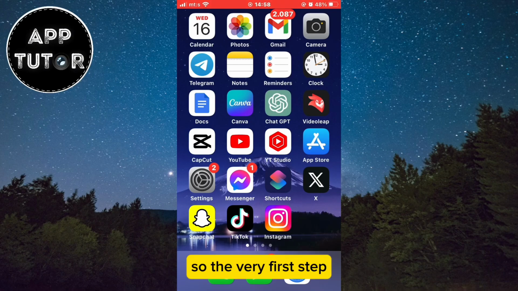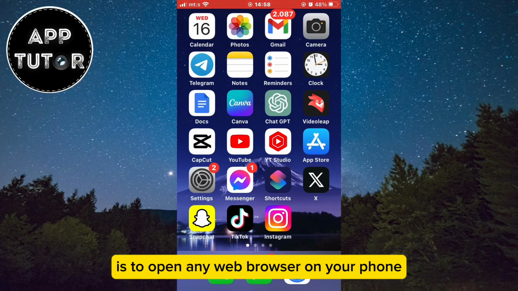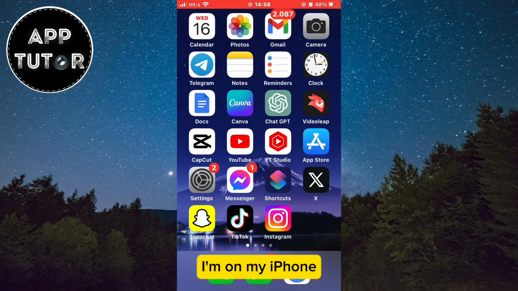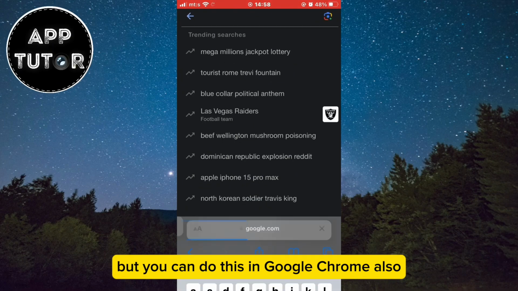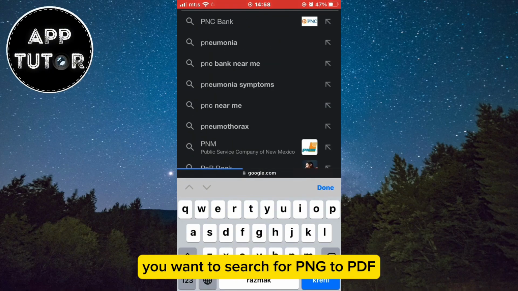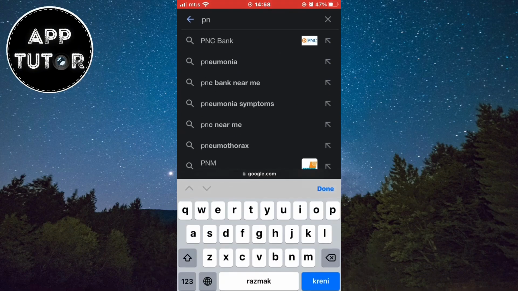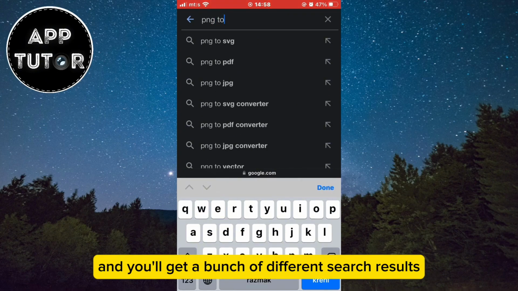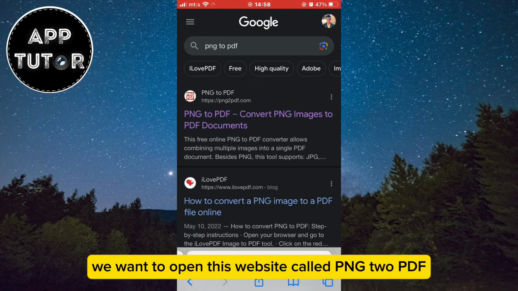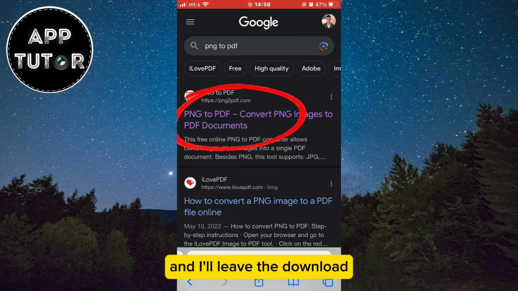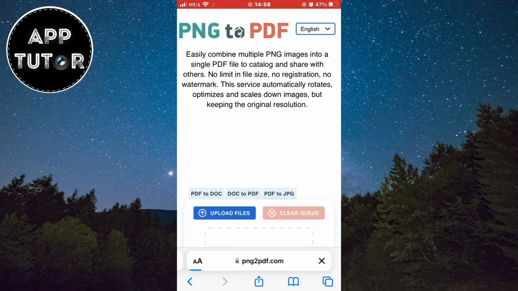So the very first step is to open any web browser on your phone. I'm on my iPhone, so I'll open Safari, but you can do this in Google Chrome also. Now in Google, you want to search for PNG to PDF and you'll get a bunch of different search results. We want to open this website called PNG to PDF, and I'll leave the download link in the description of this video so you can open it from there.